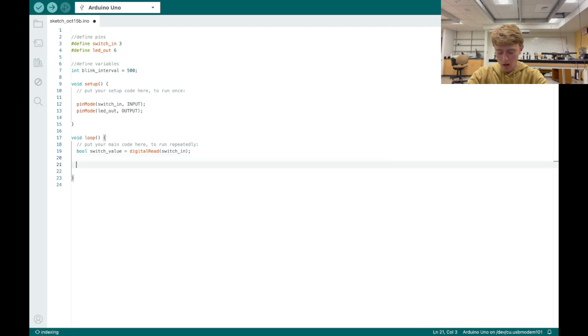All right. So now we want to write to the output, okay? So let's write digitalWrite, and we're going to say LED out, and we're going to set that to be high, okay? Or rather, sorry, instead of doing that, because I would just always have it high, we're just going to set that to whatever switch value is. Okay, so if switch value is high, meaning I press the button, then the LED will turn on. If not, then the switch value will be low and the LED will be off, okay?